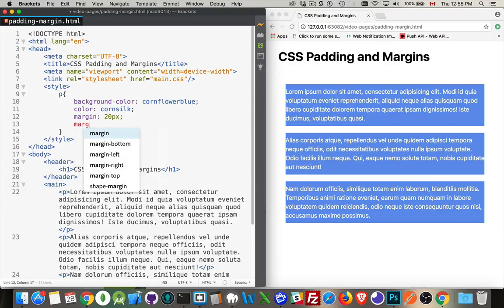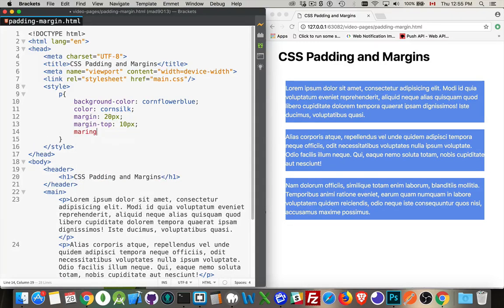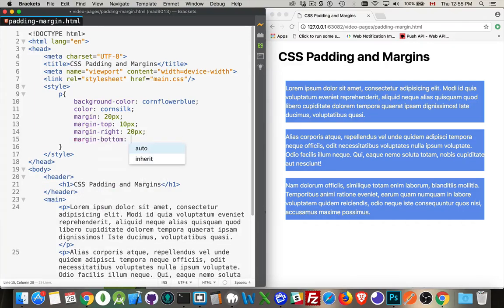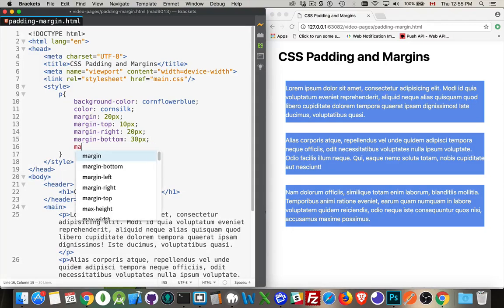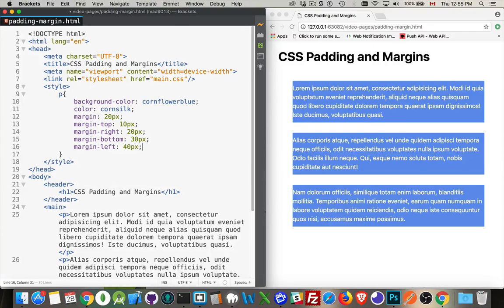Now, the alternative is that there are properties for margin top, right, left, bottom, and I can do all four of them. I can give different values, so I can say top is going to be 10 pixels, margin on the right will be 20 pixels, margin on the bottom is going to be 30 pixels, and we'll do 40 on the other side, like that. Okay, now this gap down here is actually 30 pixels. There's 10 on the top of this paragraph, but 30 on the bottom of this. Because the bottom is bigger, it wins out. And the value here is not a combination of the top plus the bottom, it is 40 pixels.